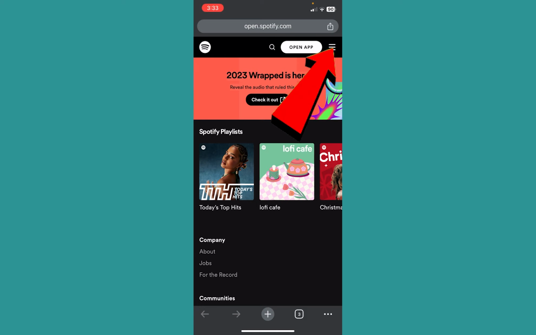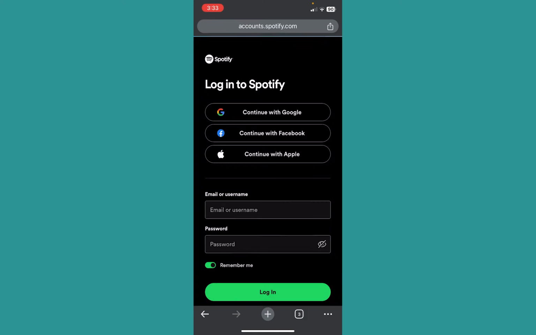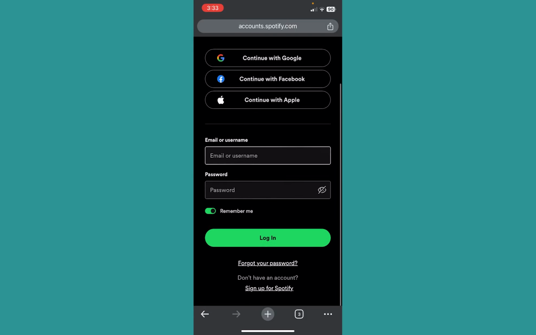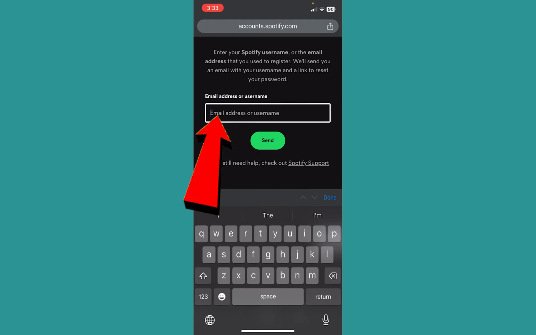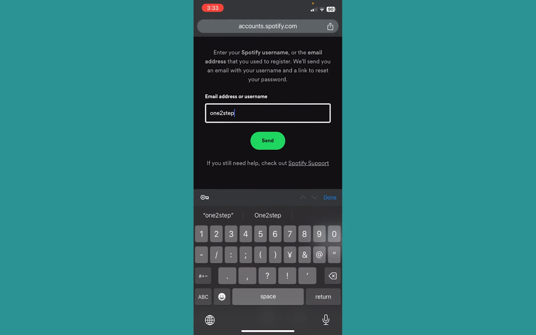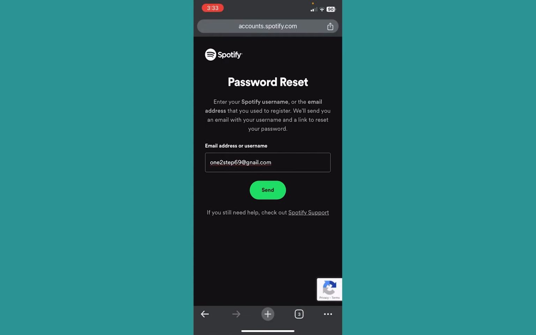Over here at the top right corner, click on the three dots and then click on where it says login. From over here, you need to enter your account details. So since we don't remember our password, we need to click on forgot your password at the bottom. And over here, you need to enter your email address. Whichever email address you used when you created your Spotify account, enter that over here. And then you want to click on send.